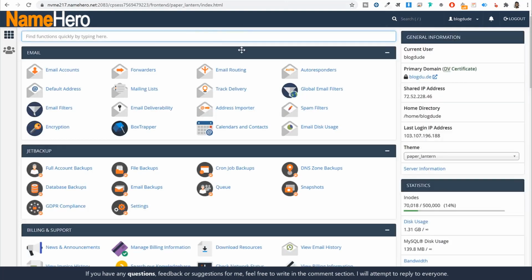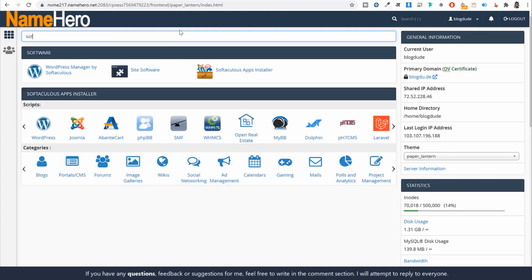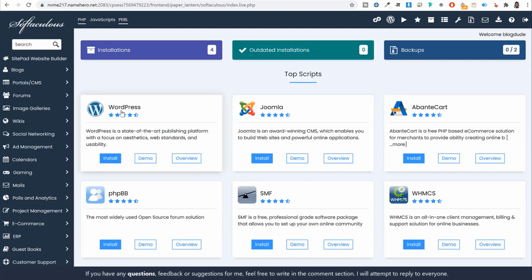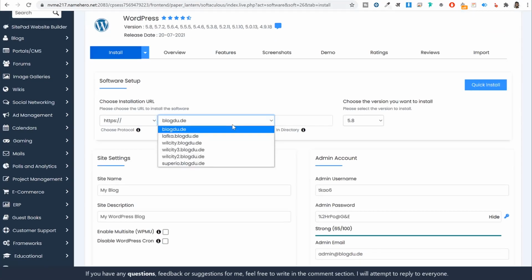We can install WordPress on our domain name. To do that, click on this search bar again and search for Softaculous App Installer. Select this option, Softaculous App Installer, and you'll see so many different apps are available. We want to use this app, WordPress. So click on this install button, and from here select the domain name that you want to use.